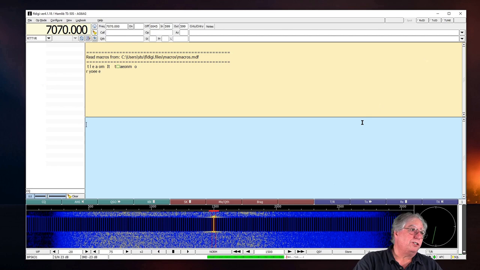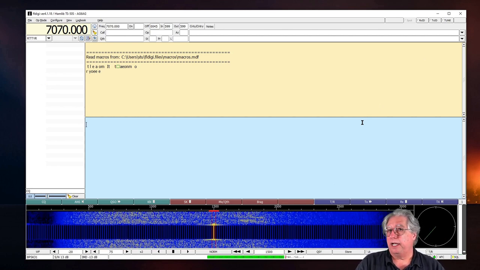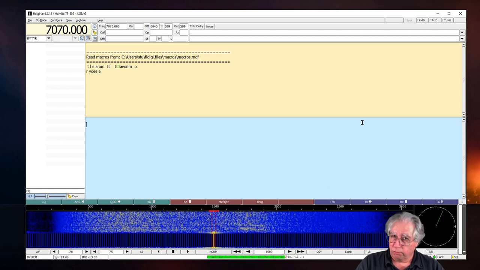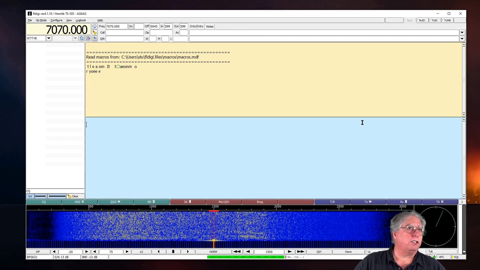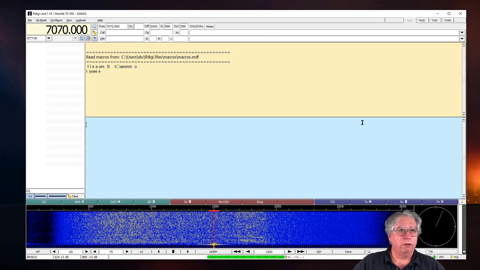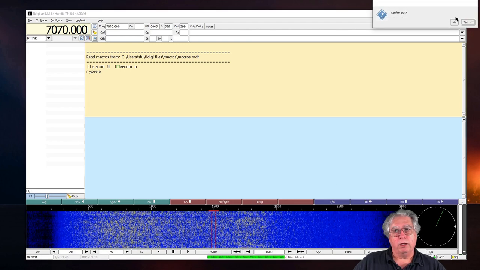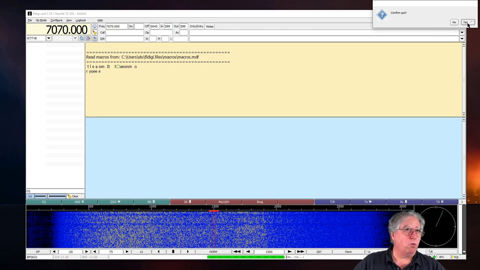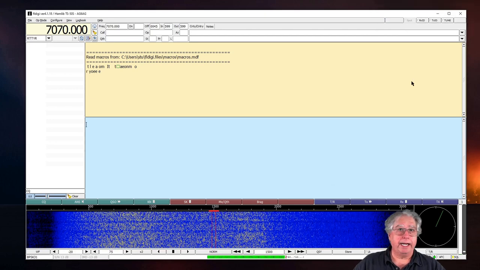So what did I just do? Well, I just set FL Digi up to work through OmniRig using HDSDR as a shim in the middle. What else can I do with that? Well, I'll tell you, just about any other program that I want to configure to work with this, I can do it.